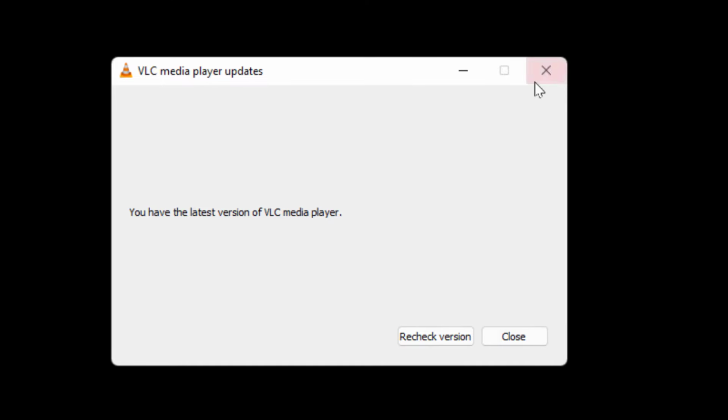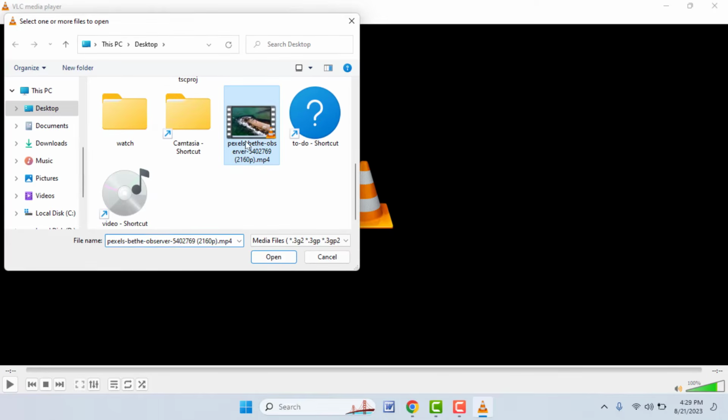Okay, after updating, now go to Media and go to Open File and select your 360-degree video and just click on Open. Okay, now it will open your video.